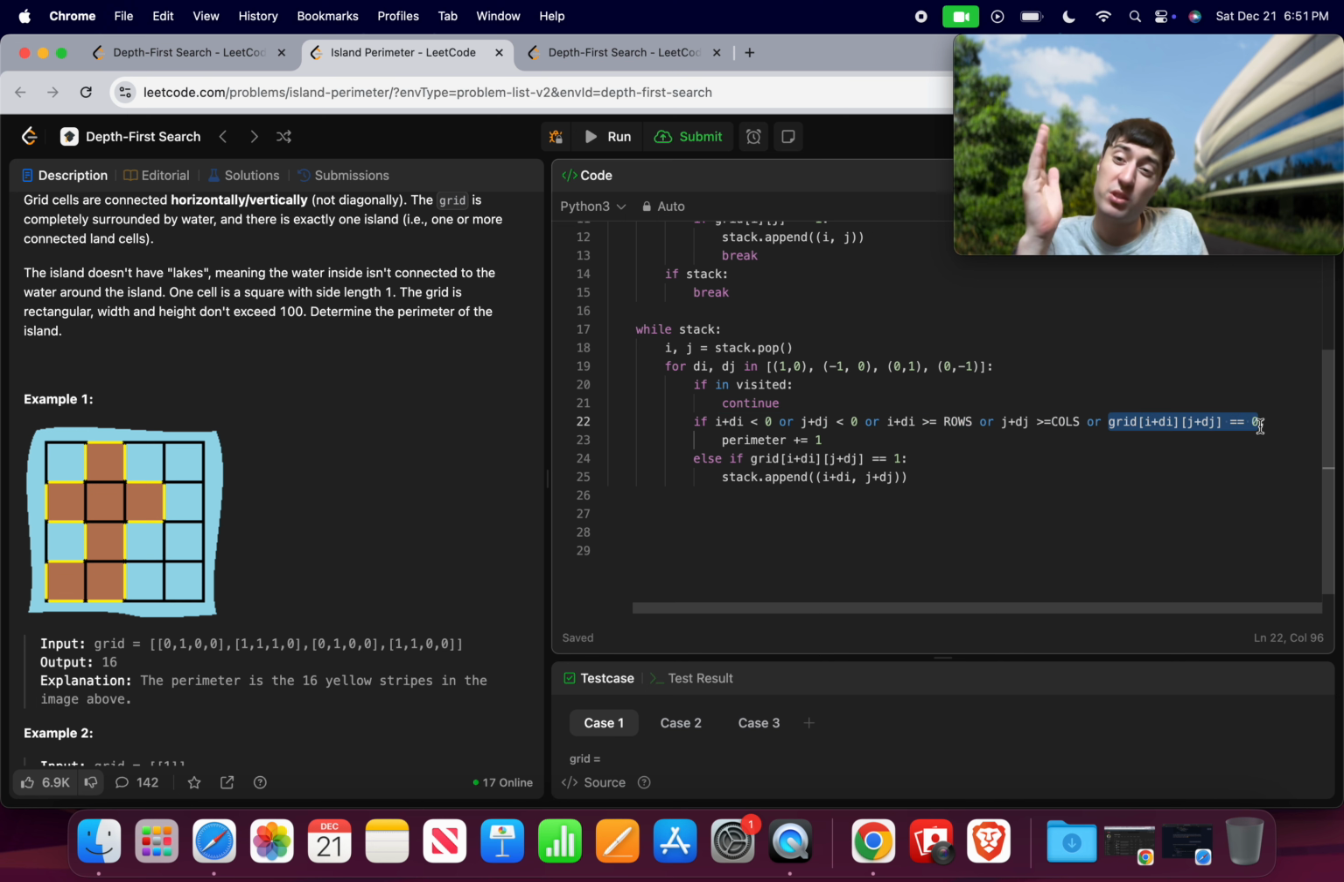And if it's equal to 0, then I know, all right, it is a water element. For example, right here, I'm right here, and I'm looking right here. Okay, I know that I'm looking at a water element. That means that this border is a perimeter, a plus 1 to perimeter. Cool, so I'm going to do that.